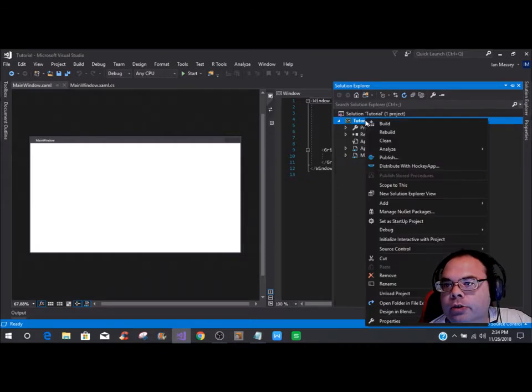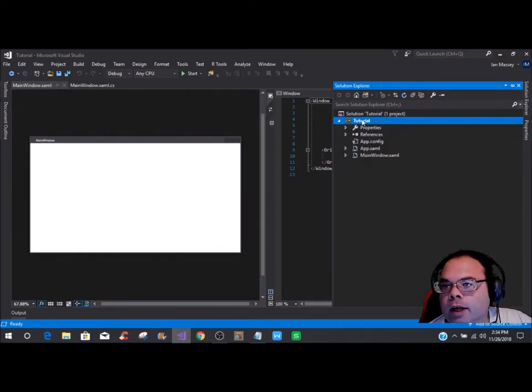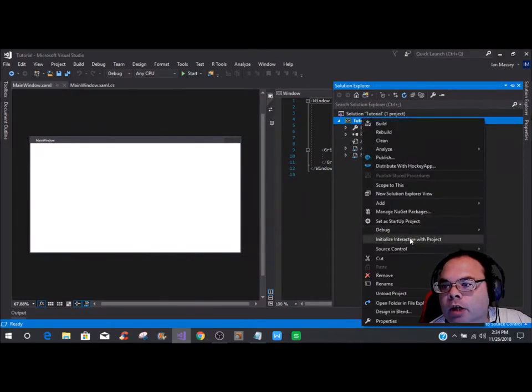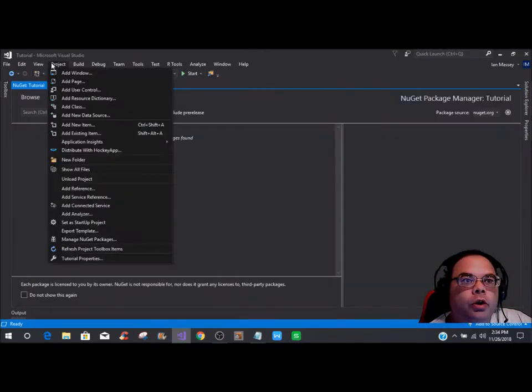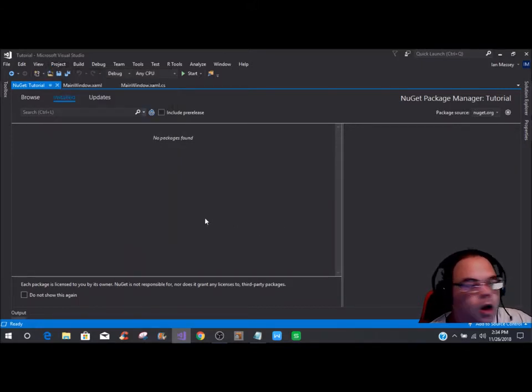So what you're going to do is go to your NuGet package, and if you're new to programming, you're just going to right click on the name of your project, and go down to manage NuGet packages, or you can go over here to project and go down to manage NuGet packages. Those who have been programming know exactly where to go. And you're going to click on browse.